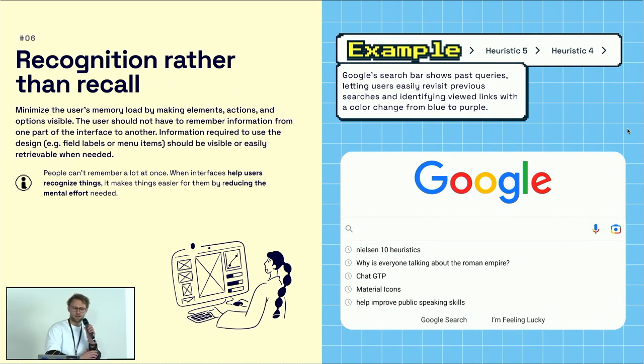Recognition rather than recall. Don't make users remember too much stuff. Show everything they need to do. It's right there, so they don't have to keep it all in their heads. Like, if you need info, you shouldn't have to hunt too much for it. It should be kind of right in front of you. Breadcrumbs are a good example, as are recent searches in Google, as you can see here. That's how I wrote my talk.